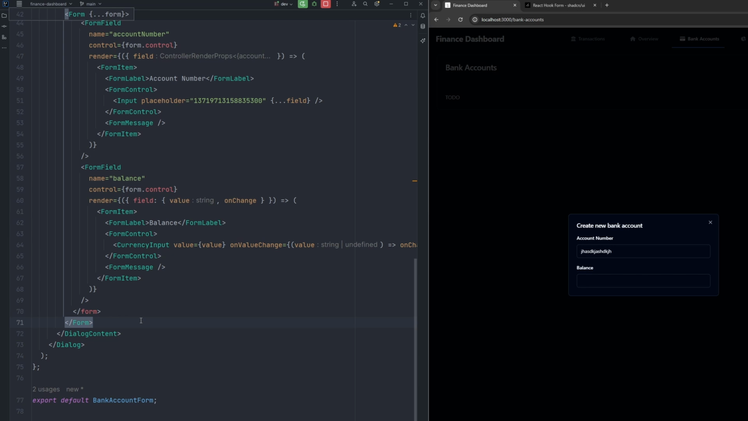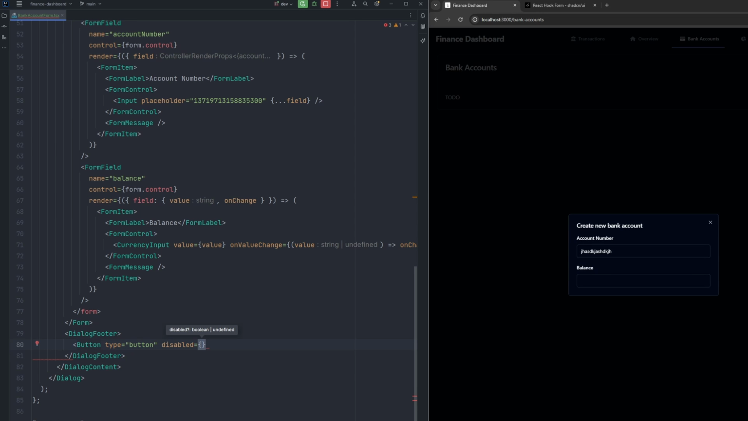Okay, so now I think we can add one more thing, which is basically required in order to have a proper form. And that is, we need a submit button. So that we can do in a dialog footer. And in here we can say button with the type of button. Also, we can say that this button should be disabled if, for example, the form state is invalid. So form.formState.isValid and negation in the front. So it will be disabled if the form is invalid.